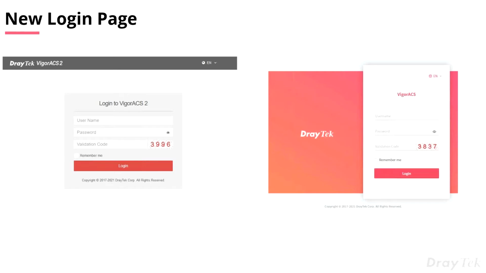So the obvious first thing you'll see is the web interface is very slightly different. On the left here I've got the ACS 2 interface, on the right we've got the ACS 3 one, so that's just a simple thing. We've got the same sort of things with the validation code, and also you can enable two-factor authentication or have external authentication if you want to have an external authentication server to have just a single login.